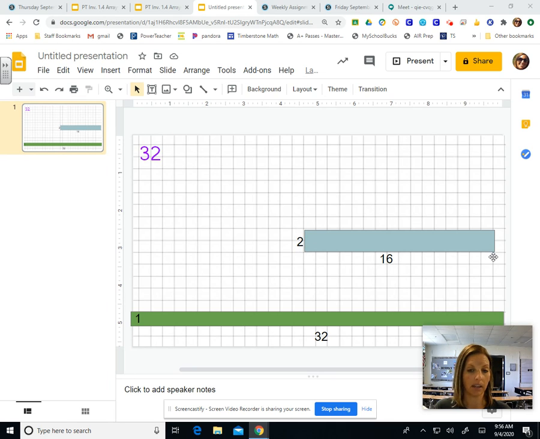So now I have to think what other factor pair I can make with 32. I know 3 doesn't fit into 32, but 4 does. So I'm going to make a 4 by 8 next.